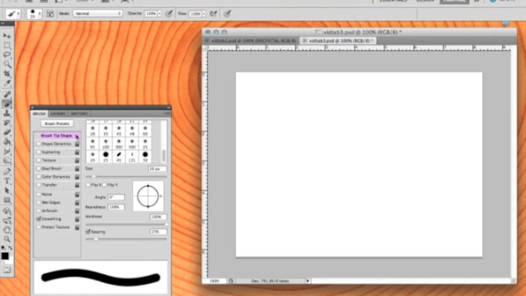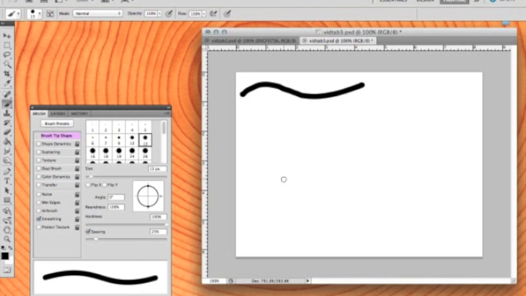In the brush tip shape, you can see just the variety of brushes that are available. I just pick a basic hard round brush. As you can see from the stroke in the panel here, it's just a straight up flat stroke, not affected by pen pressure or anything like that. That's the starting point that I always use.